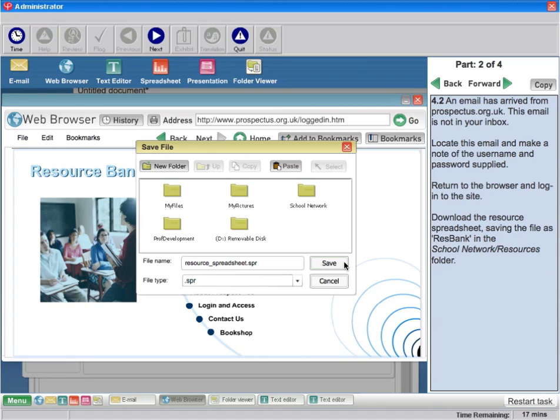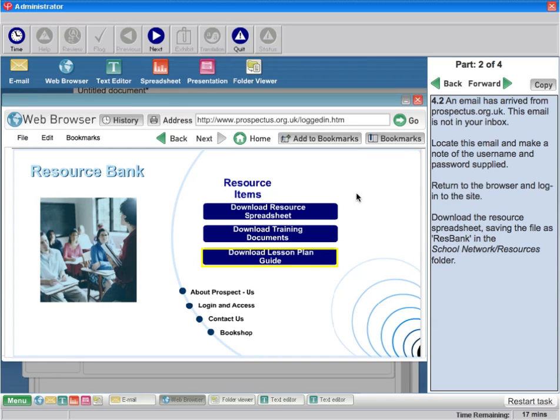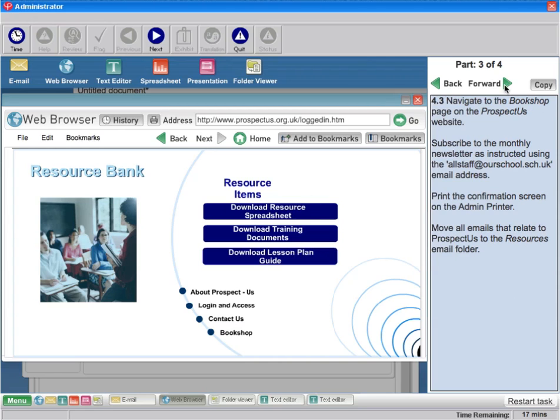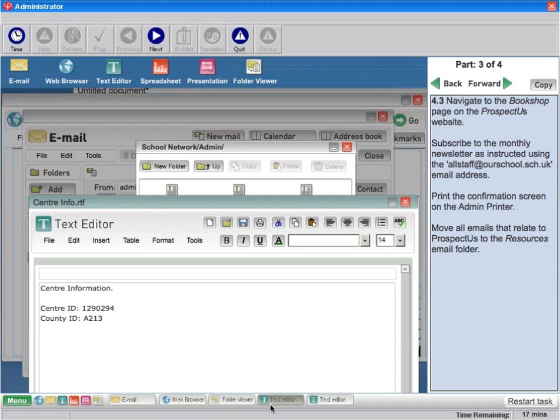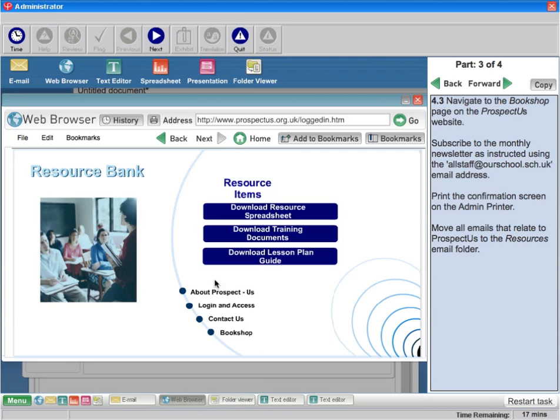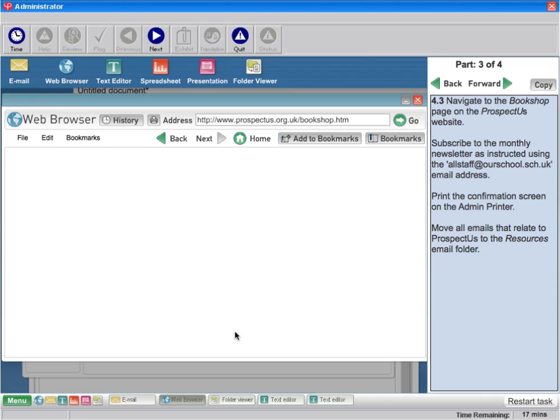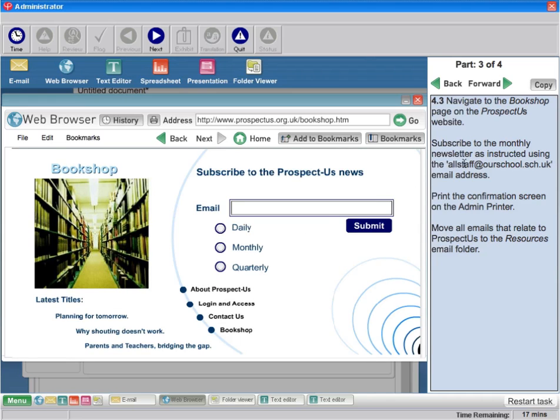as ResBank in the school network resources folder, and we're going to call this ResBank. Click Save. Okay, and on to the next page. Navigate to the bookshop page on the Prospectus website. So somewhere over here we've got our Prospectus website. There's the bookshop page. That's a relief.